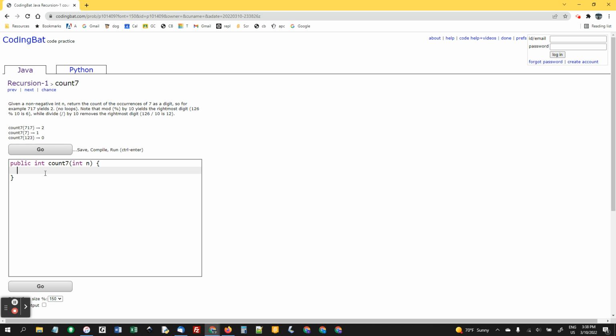All right, given a non-negative integer n, return the count of the occurrences of 7 as a digit. I think what I'm going to do is check if n is less than 7. We return 0 because that's not the number 7. And then we're going to say if n modulo 10 is equal to 7. That's if the far right digit is a 7.